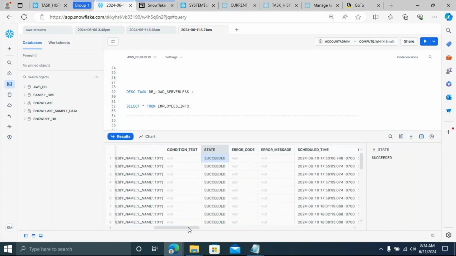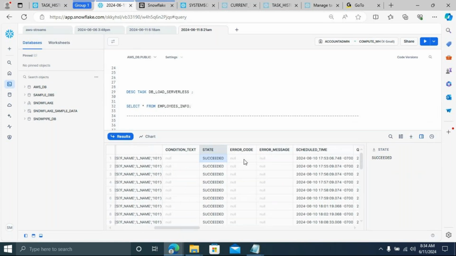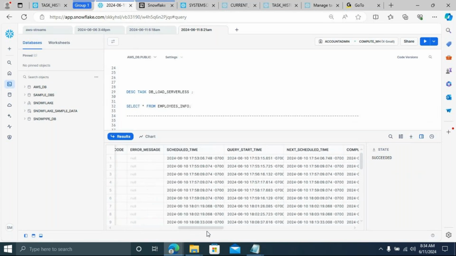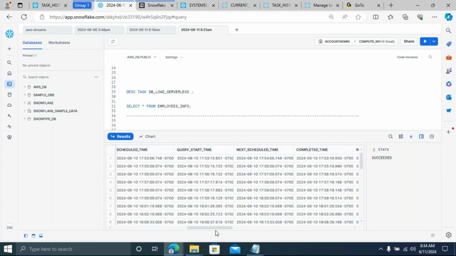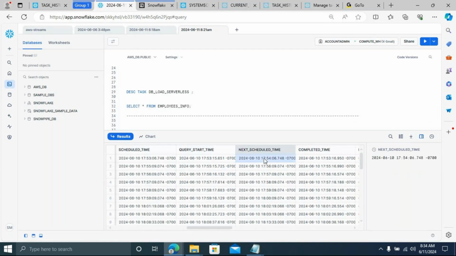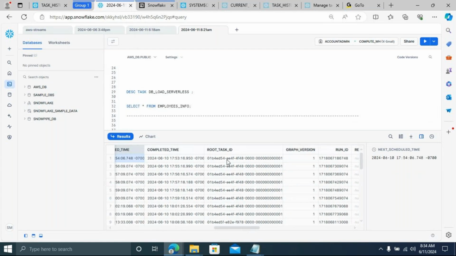Okay, and then you can see the error code. If it is failed, you can see the error code, error message, why it got failed. Okay, and then when it got scheduled, what is the query start time, what's the next schedule time, when it's going to schedule next, when it got completed, and then root task ID. This is very important, guys. For every task, we will have a root task ID. If you are contacting the support team, you have to provide the root task ID as well.